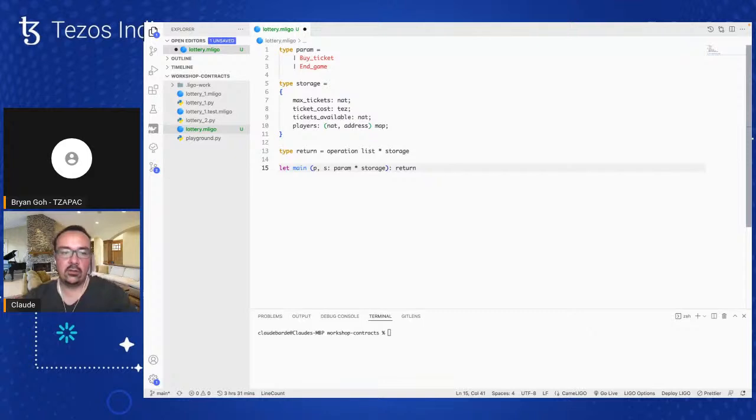So now I know that the main function is going to take a value, a tuple with, on the left, you have a value of type parameter, and on the right, you have a value of type storage. And it's going to return another tuple with the list of operation and the storage. And then something that's also very simple when you use CameLIGO is that when you want to start writing your function, there's no curly braces, there's nothing. You just write the equal sign, and then you indent it, and you just start writing your code for the main function.